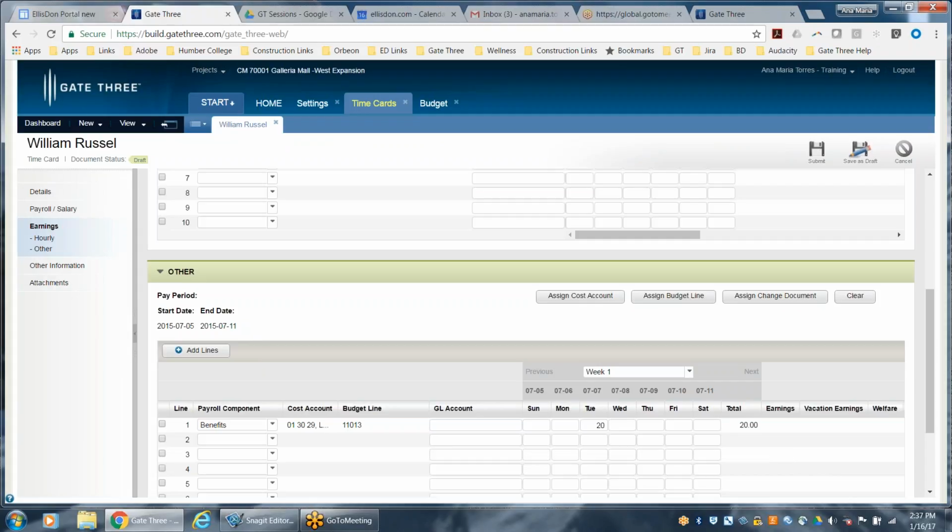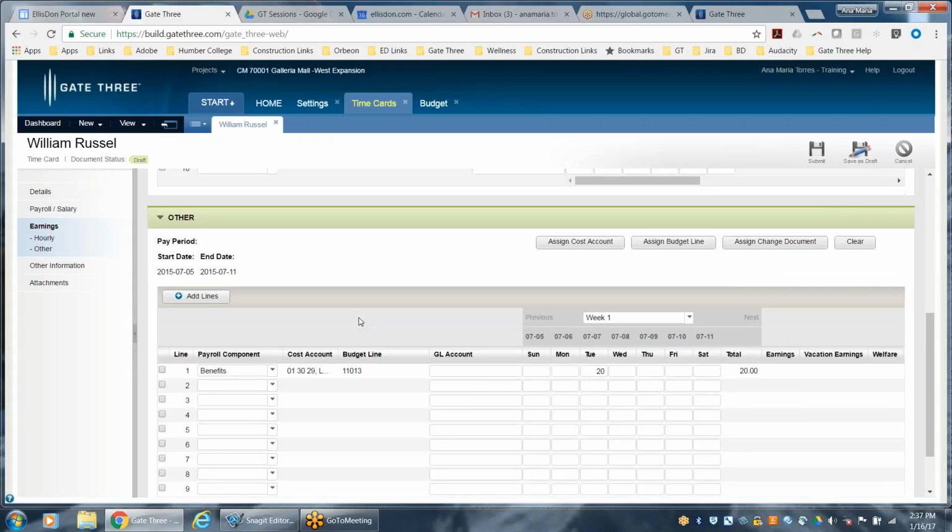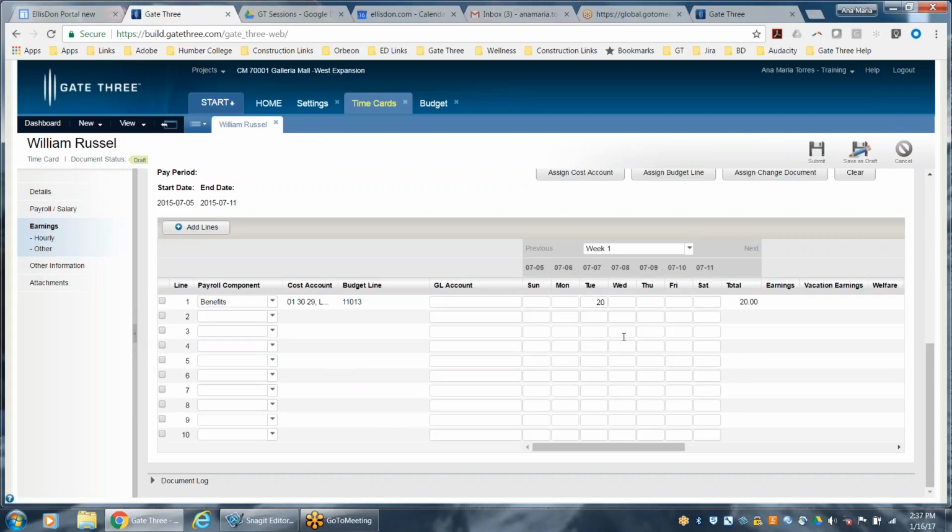Okay, so again, it is mandatory to always link a cost account and budget line in both sections, in the hourly and other. Okay, and once you've reviewed everything, you click on Submit, and it will trigger workflow. So it goes into under review status, and again, someone in payroll will go through and review it and then approve it for you.